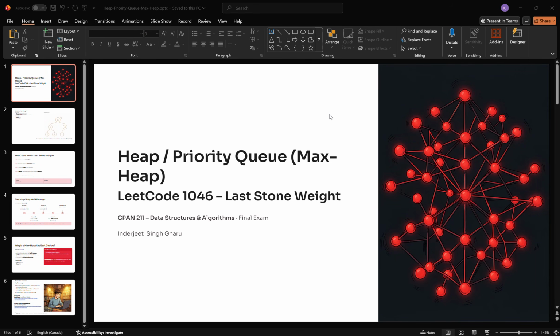This is my CPAN 211 data structure and algorithm final exam presentation. The data structure I selected is the heap, specifically a max heap using Java priority queue. The problem I selected is LeetCode 1046, the Last Stone Weight. First, I will explain the max heap, then the problem, my solution, its complexity, and why the data structure is a good choice.